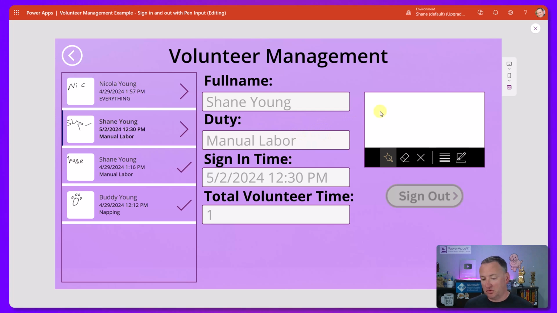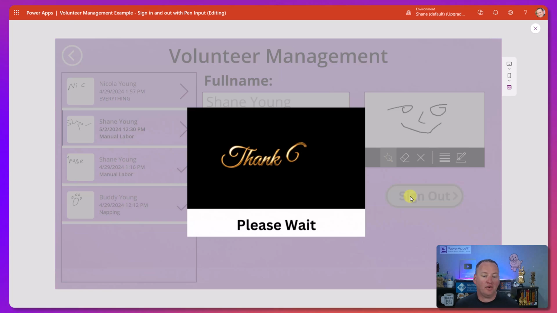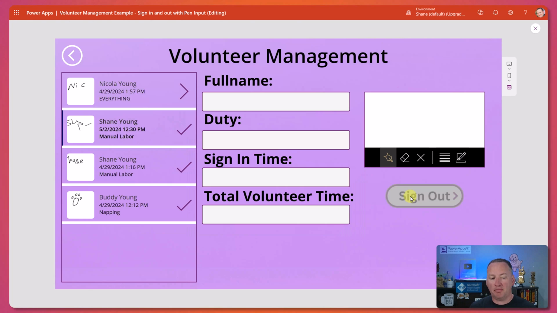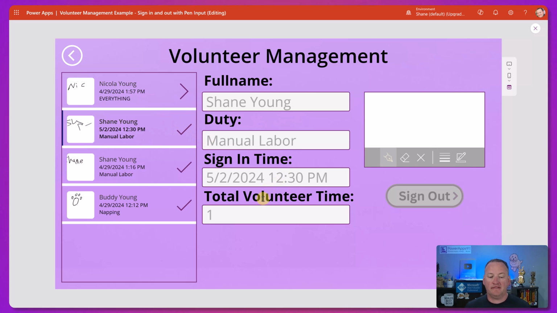But we're good, so we're going to sign out. So we'll just kind of draw a little smiley face here instead of my signature. There you go, and we'll say sign out. We do the same little thank you pop up. Boom, the check mark is over here, so you can see that Shane signed in here and signed out there. Good stuff, right? So let's talk about how we built this.